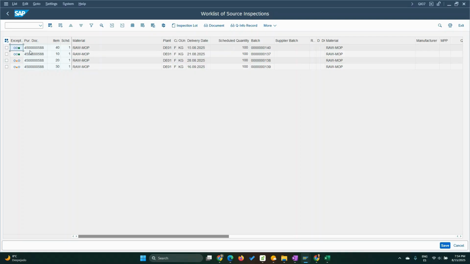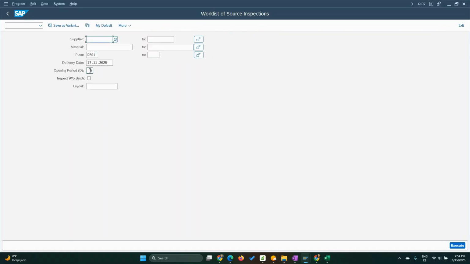These 2 are valid. Why do we have 2 valid now? Because of this opening period. What the system is doing is making a calculation of a range based on this opening period. It will pick up today's date and add these 5 calendar days. So the new date will be today plus 5. Today is 16, so it's 21st.